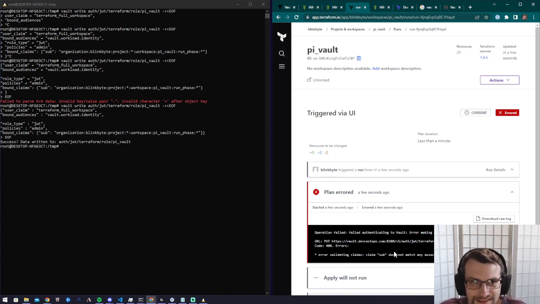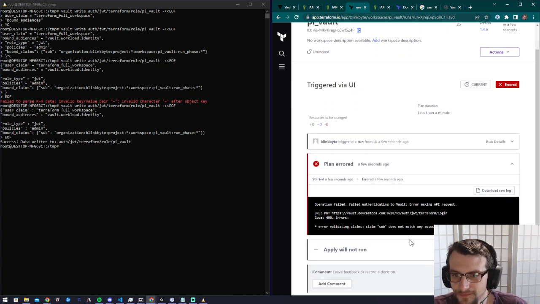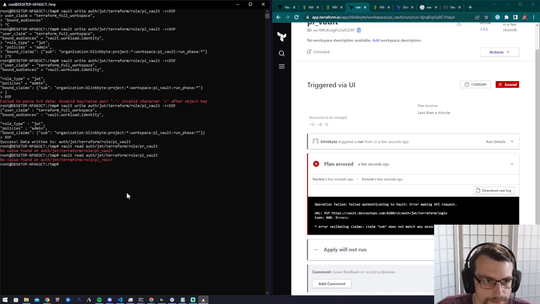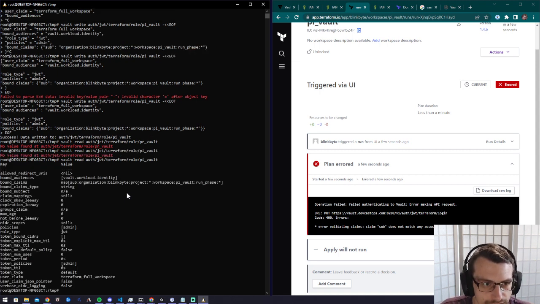So this doesn't like my sub. Okay, so Terraform login. No, wait. Vault reads auth/jwt-terraform/role/pi-vault. That's nice for pi. You also got jet. Oh yeah. Wow, it's good to see that typing.